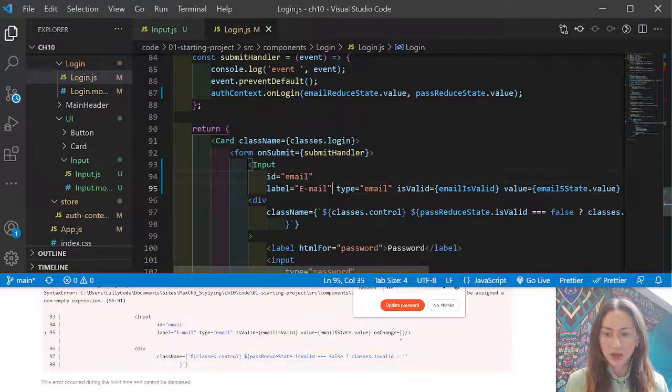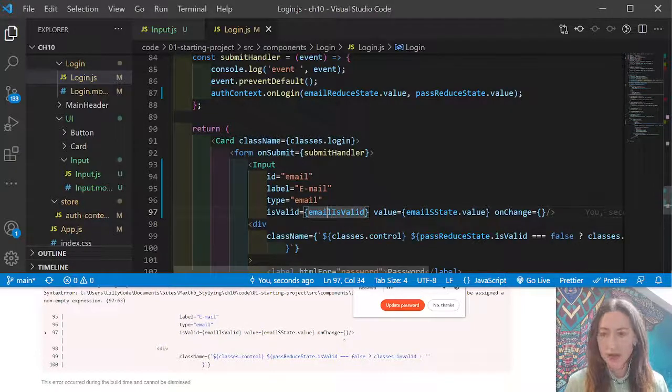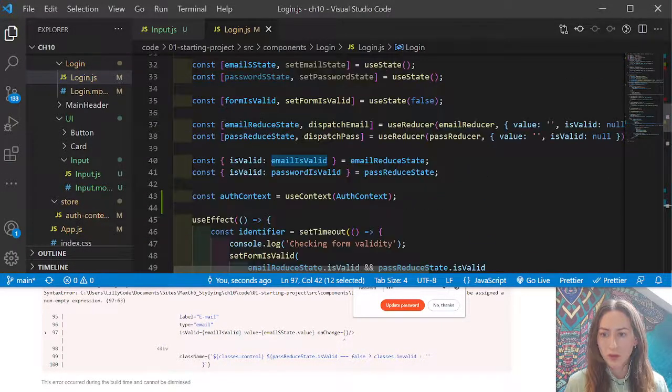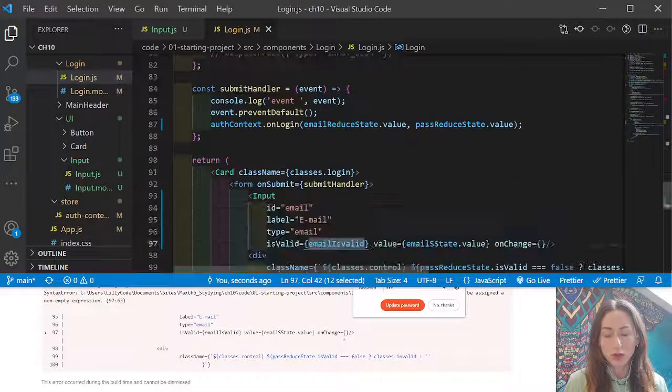So we have our ID, our label, our type, and isValid, which is just coming from emailIsValid, and this is coming from here. This is our useReducer, which is tracking the state of the isValid prop, named emailIsValid. This is just the thing that's either true or false to tell us whether or not our form is valid. So that's why we've put that into our isValid within our input declaration down below.